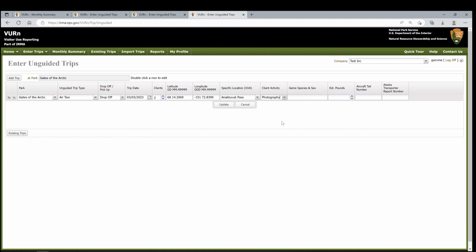Now, the next four columns only apply to incidental hunt and big game transporters. We'll skip those fields in this example and cover them in the next. In this example, we've entered all the required data for our air taxi trip to the park. When you're finished entering details, click Update to leave edit mode. If you need to edit the data after you select Update, just click on the row to return to edit mode. Make your change and select Update.